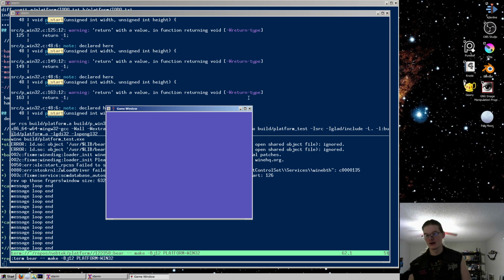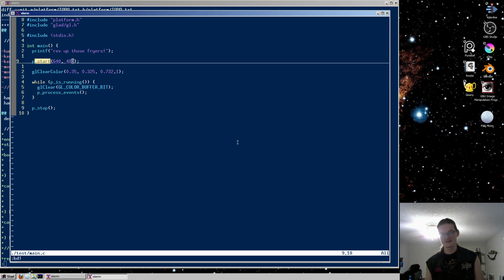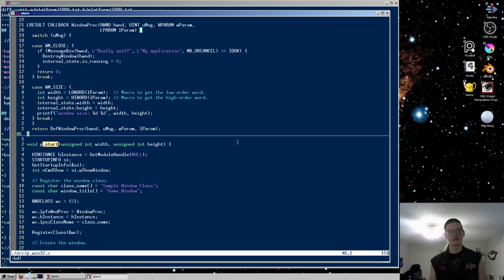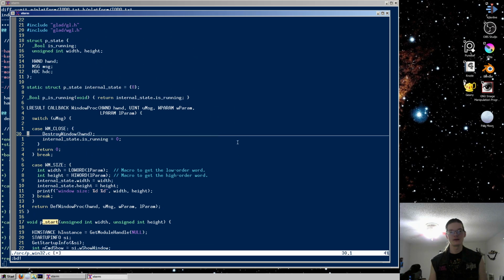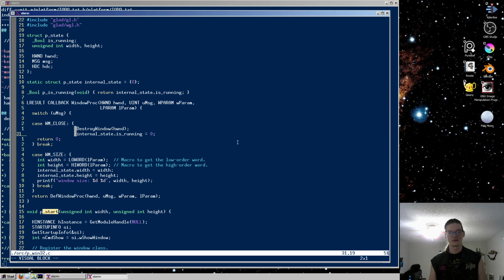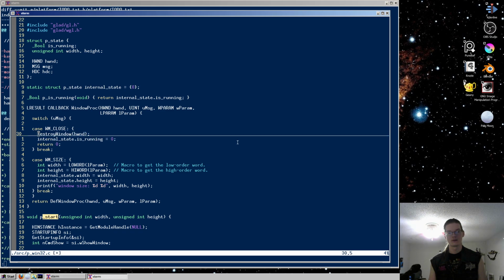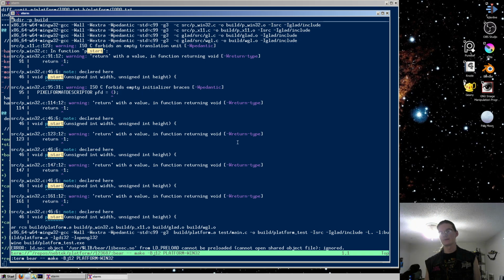Perfect. And then I need to disable that message box. That's annoying. Where is that? Yeah, let's just not do that. Okay, now we should be able to just close this without the message box, right? Can we do that? Yes, we can.